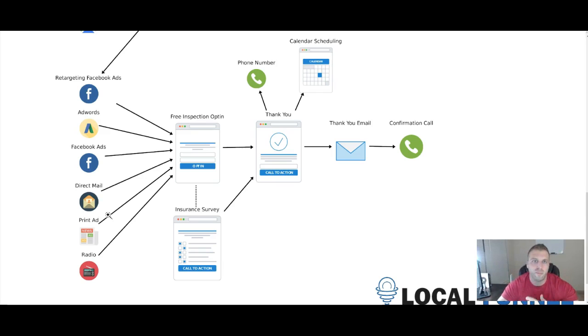Radio is a little difficult, but with print ad or direct mail, you'd say, okay, Dallas Roofing slash special offer. And this is where you can offer a free inspection, or if you have a special you're running, that'd be a great thing to put on there.